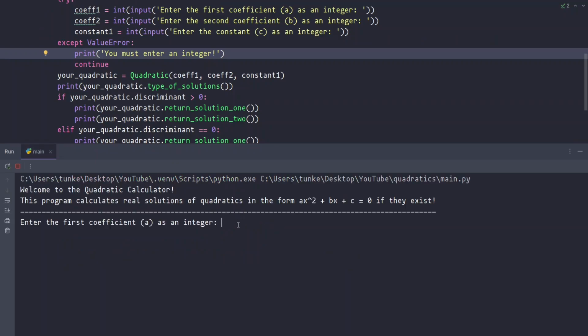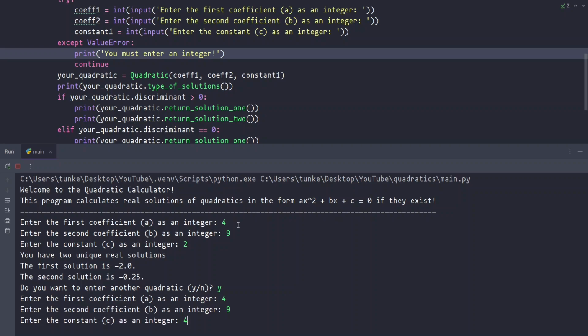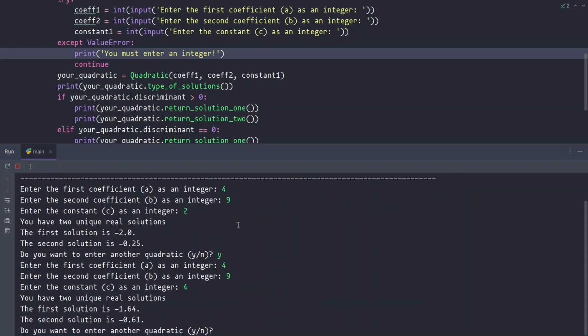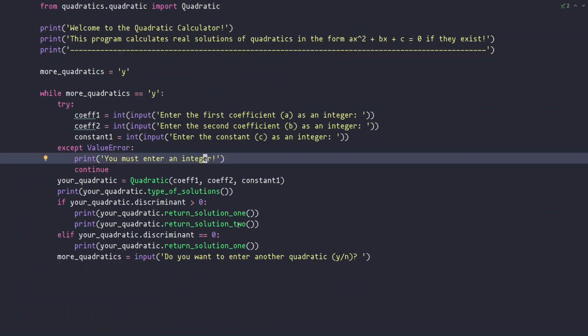All right, so let's do, I don't know, I did 4, 9, and 2 or something like that. Okay, so now it looks like it's rounding. Let's try it again. Let's do 4, 9, and 4. Okay, so we're getting -1.64, -0.61. Looks like it's working. And there we go. We've got our little program that calculates the solutions to a quadratic if you have real solutions, using classes and creating instances of classes and using various functions.